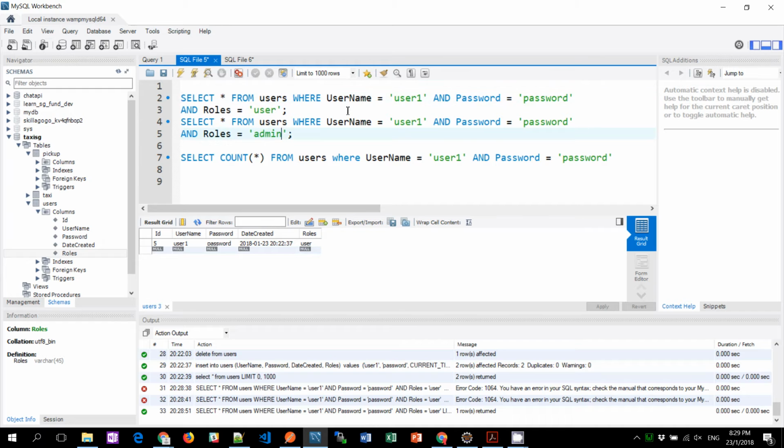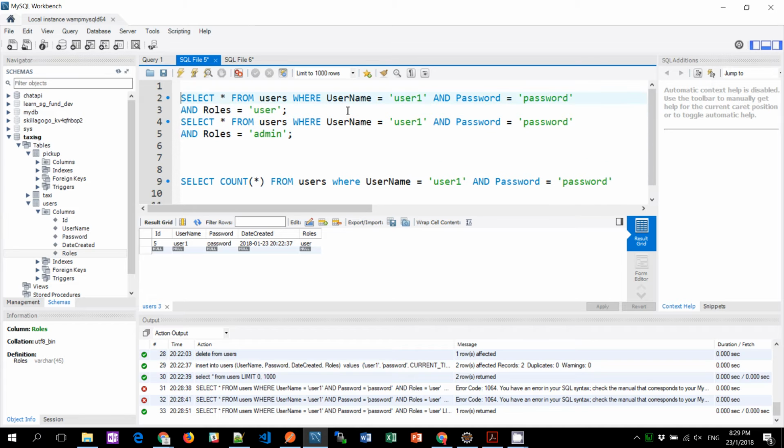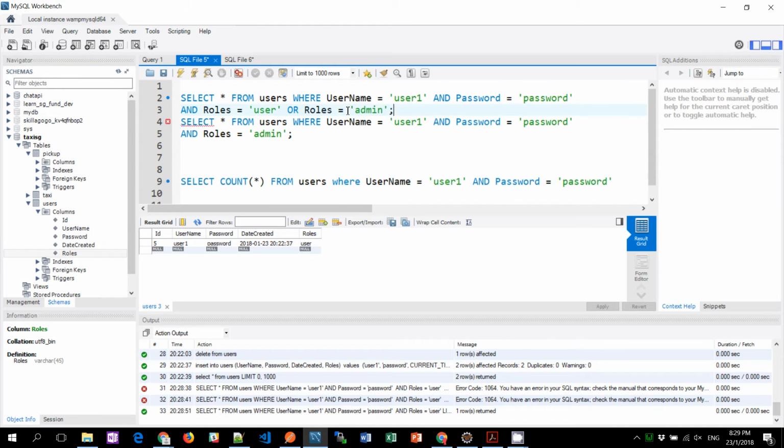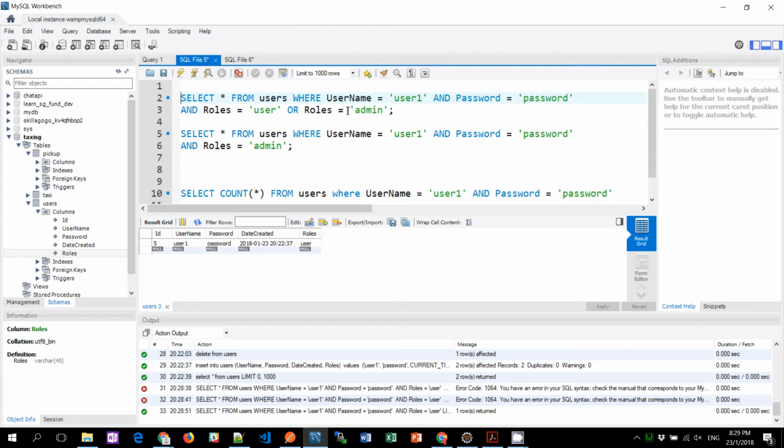How do I combine these two statements into one statement? Rows equal to admin. Okay. So here's a little bit of fun. In this statement, select star from user where username is equal to user1 and password equal to password and rows equal to user or rows equal to admin. Do you think it will work?